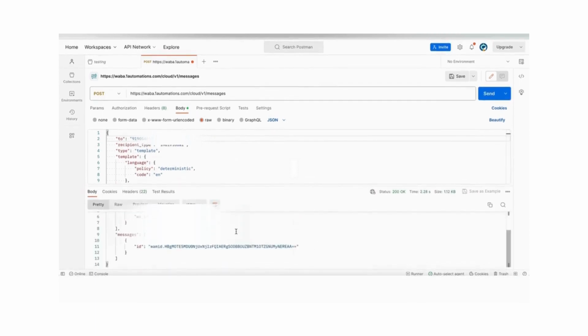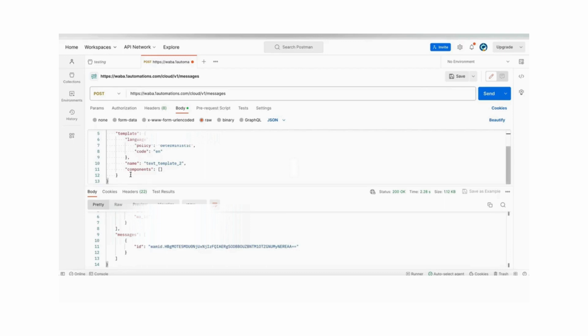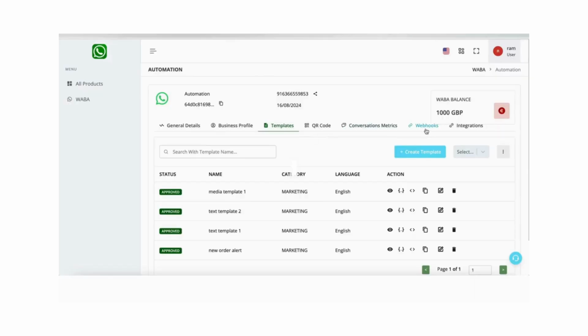Now whenever you send a message, as this message did not have any variable at all, you didn't add anything in the components, and whenever you send a message, you'll get a message ID. You can store this message ID in your database so that you can record the sent, delivered, failed timestamp using this message ID. Meta sends that data in a webhook, which you can set here of your own server.